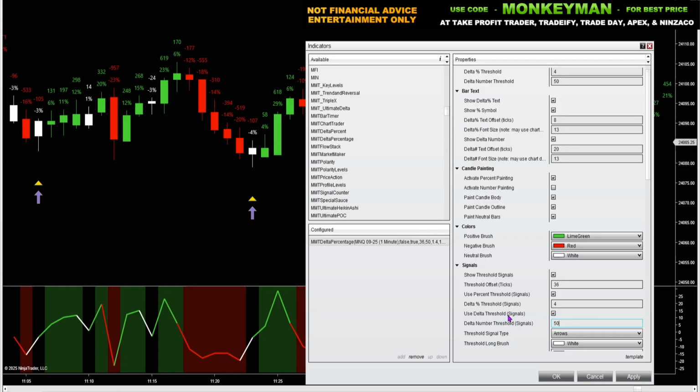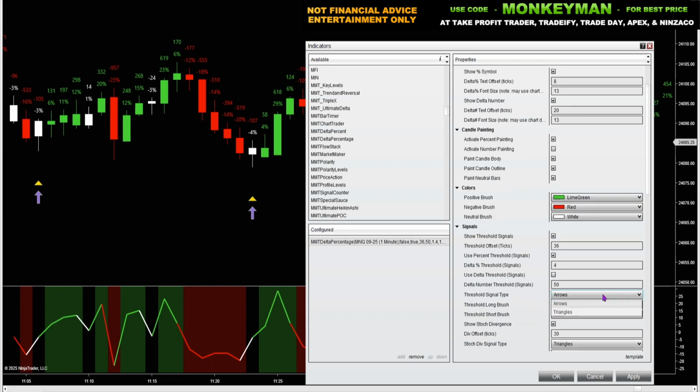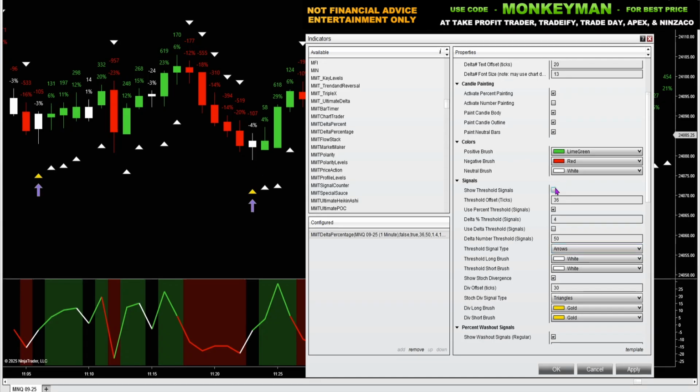I'm just going to turn this feature off. I'm not going to use the raw delta number. I'm just going to calculate these signals based off of the delta percentage threshold, which in this case is a 4%. For the signals, I can choose arrows or triangles. Then I've got a special offset for the signals. And now you can see every time that the delta percentage is exceeded, we get a signal. On the neutral candles, we do not get a signal. So you can turn these signals on or off.